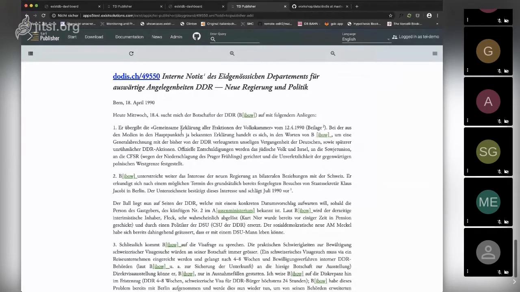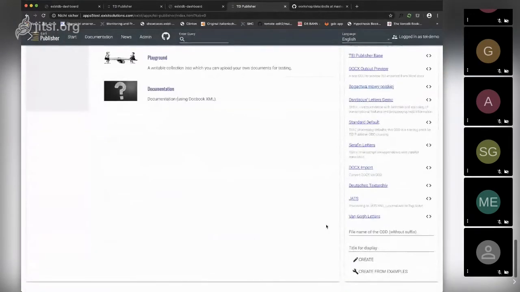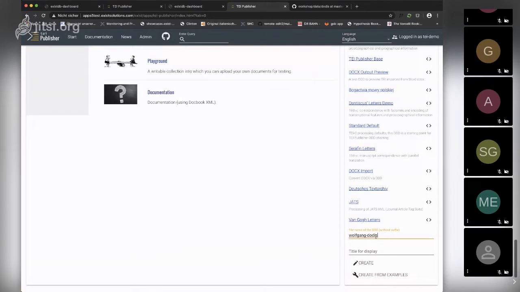Okay, so now we want to start customizing this. The first thing we would need to do is go to start and create an ODD of our own. I would ask everyone working on the server to use your own name, like I will just do Wolfgang, and then say, well, in this case, it's the DODIS document we are working on. So I call my ODD now Wolfgang-DODIS. This name should not contain spaces, so please use a dash. And then I need some title, so I will just call it Wolfgang DODIS. Next, I click on create.